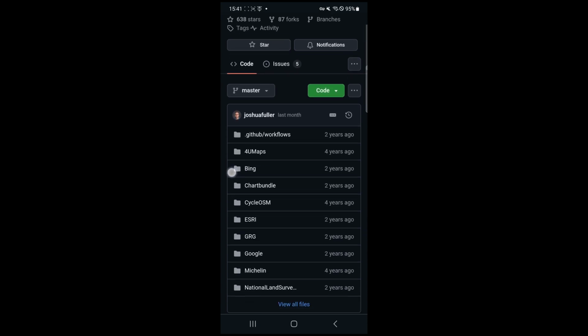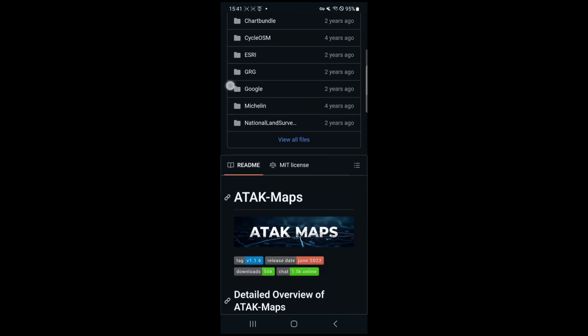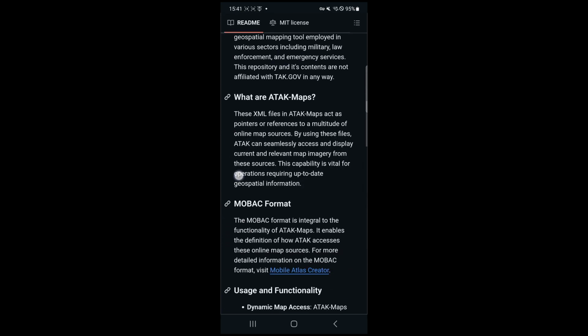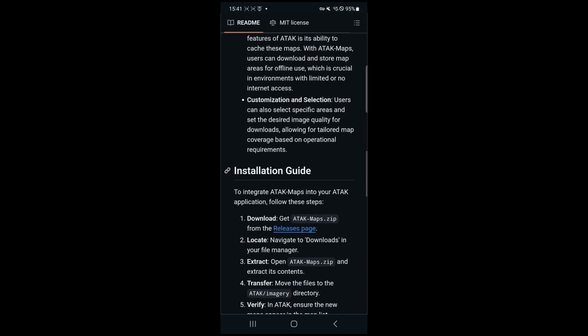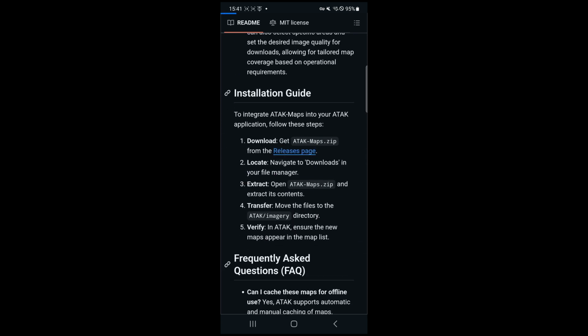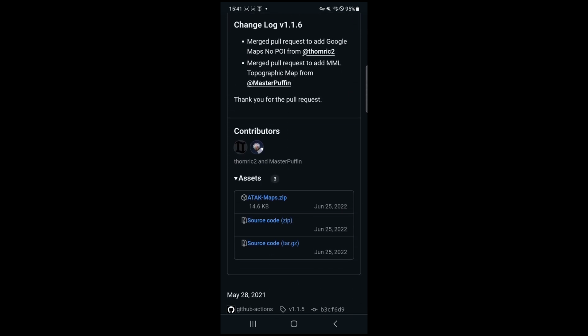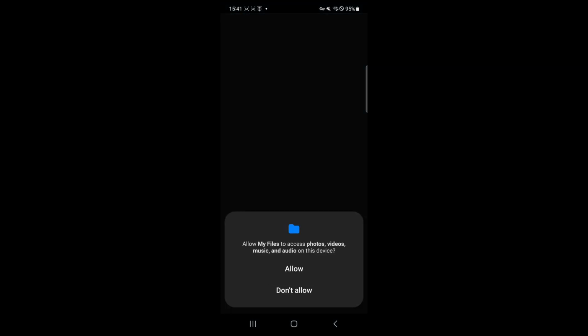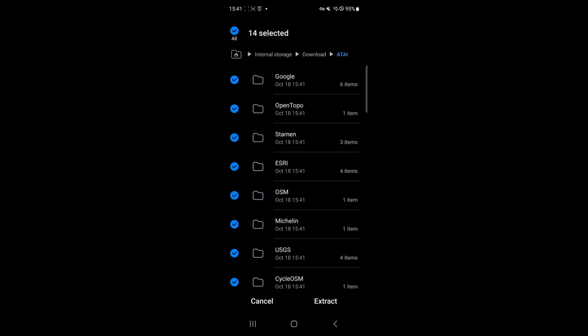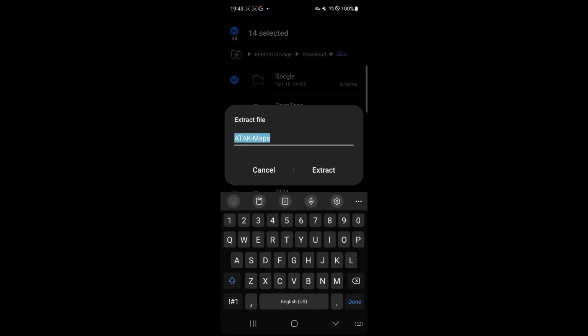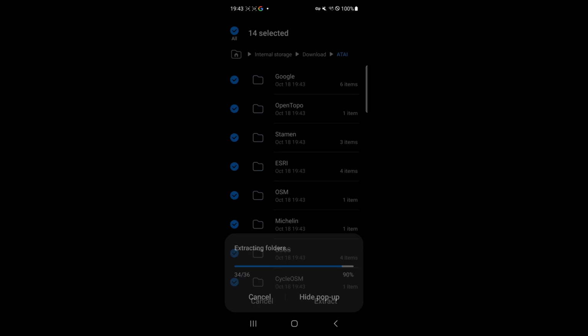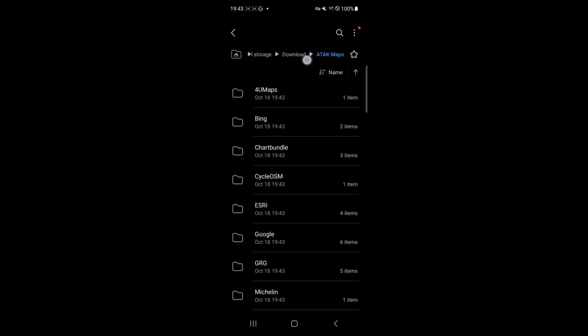Scroll all the way down on GitHub till you see the release page. Click on it and click on the zip. It's automatically downloading. Open it. It will automatically select, allow it, yes, select everything and extract. It automatically gives the name ATAK maps, and there it is.